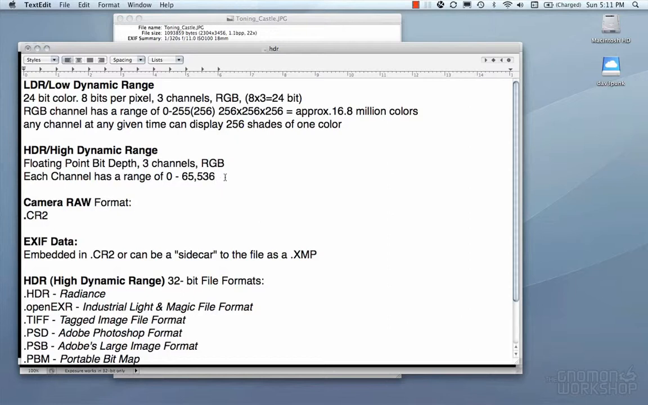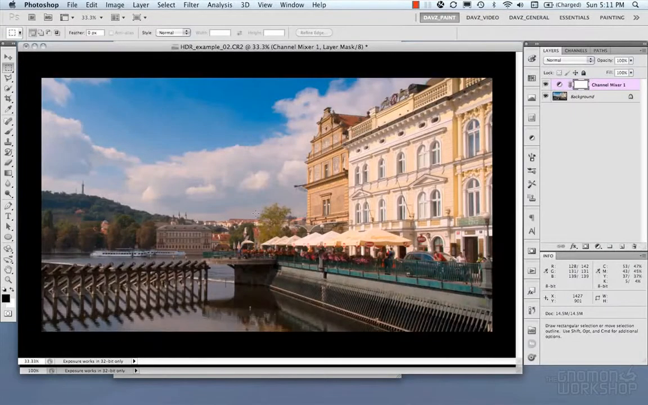So it doesn't really change the amount of colors that you're seeing, because we can only perceive a certain amount. It basically just allows the range that you can move through to be larger. What does that really mean for us? It means greater editing flexibility without degradation to our image.